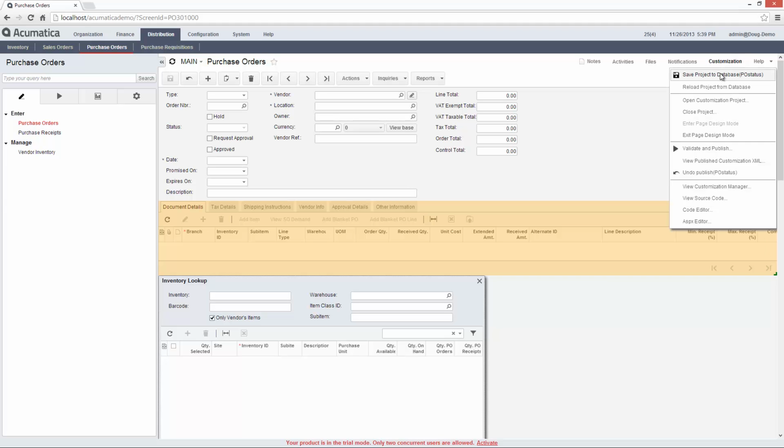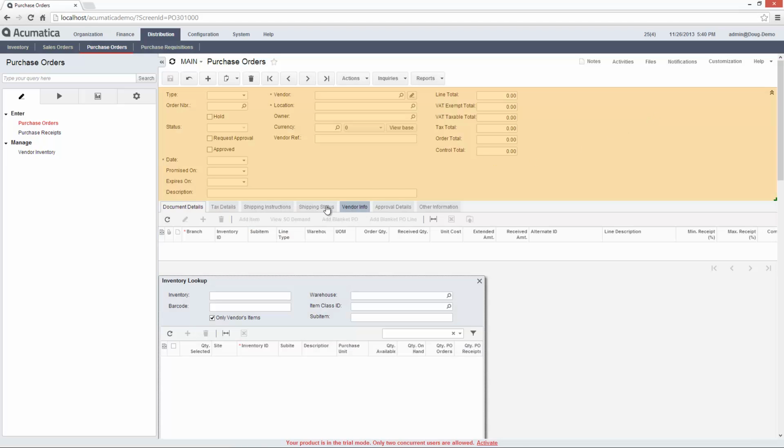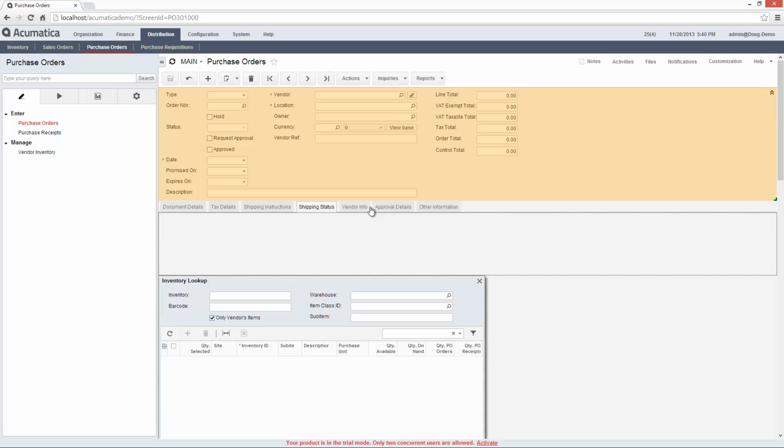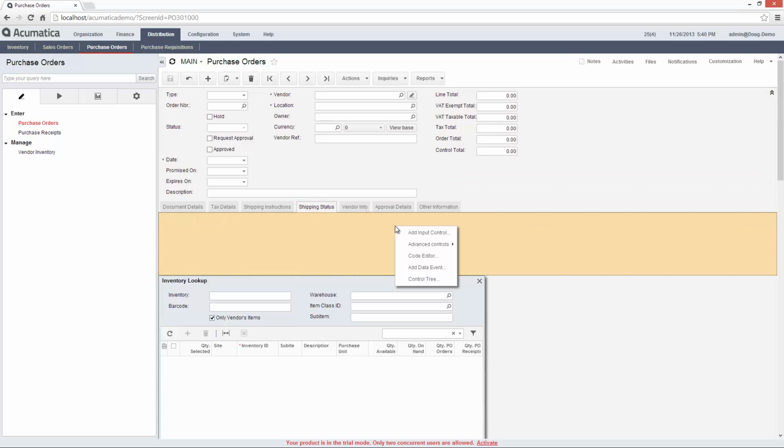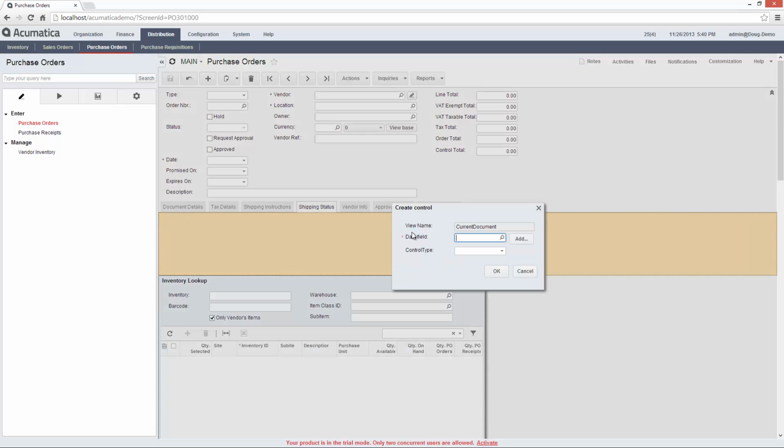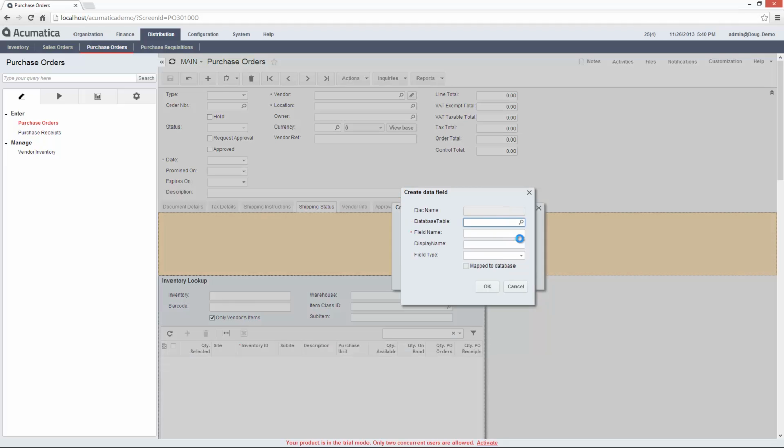The application is not changed for users, but the screen displays the modifications for me as a customizer. Now I can begin adding new fields to my tab. I can add fields that already exist or create new ones. The first field I add is a combo box called Shipping Status.